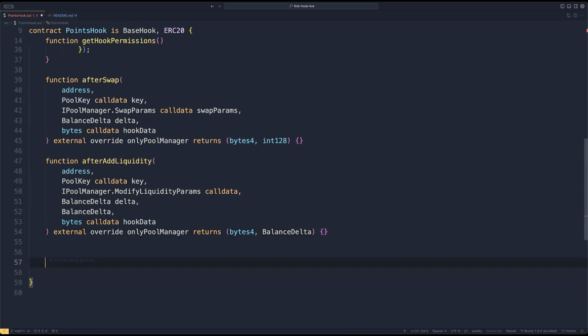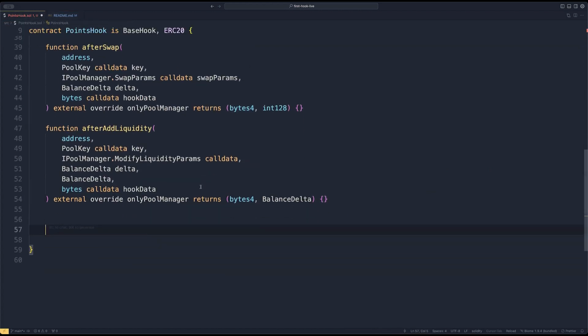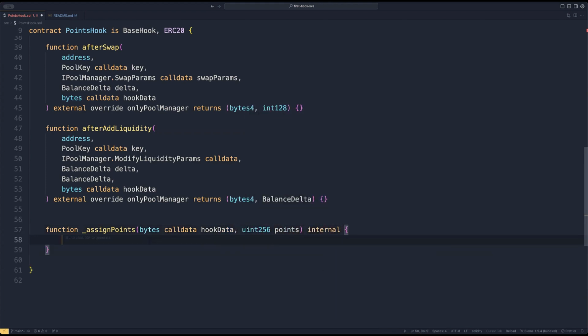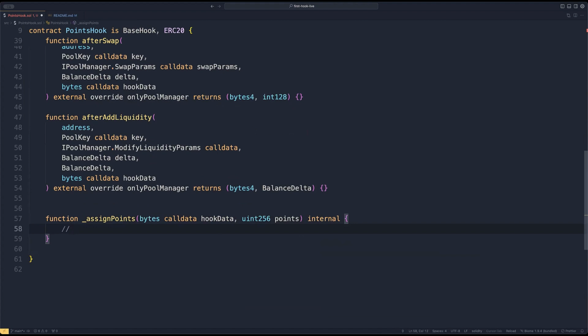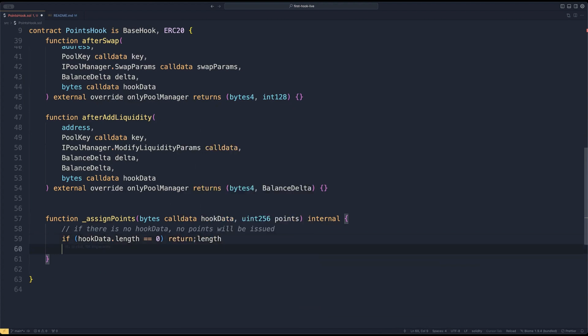Cool. So with that out of the way, we're going to start off by writing a little helper function, call it assign points, that will take in the hook data and, let's say, we've calculated at this point how many points to give out. This is an internal function that we'll use in both of our hooks. If the user didn't supply hook data, then no points will be issued because we don't know who to issue them to. So we'll just do if hook data.length equals 0, just return.